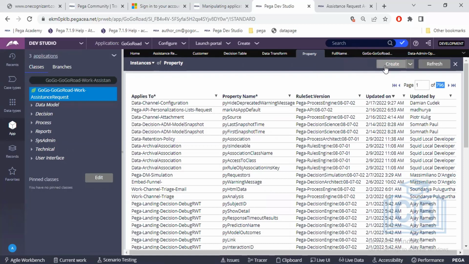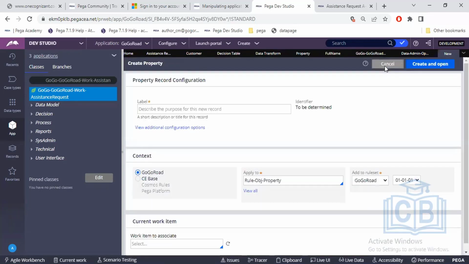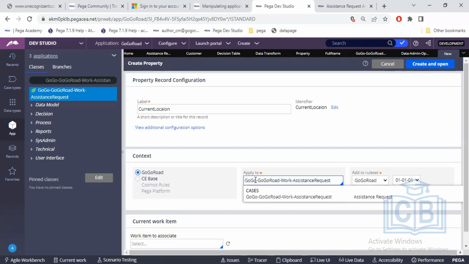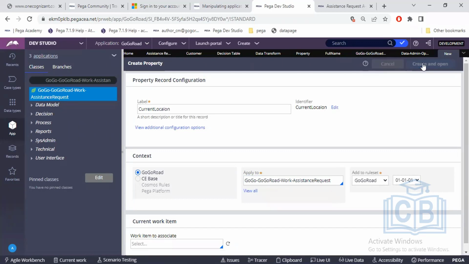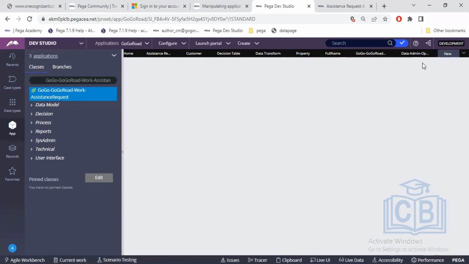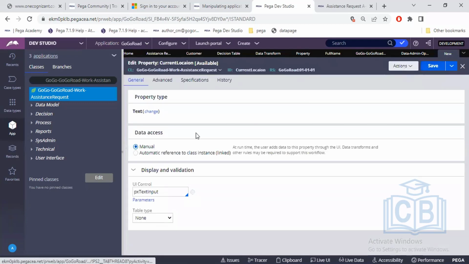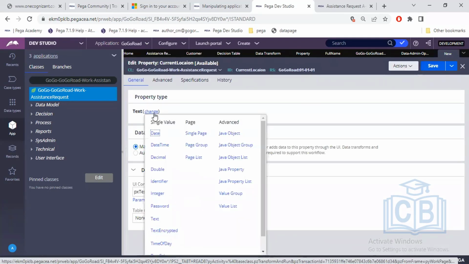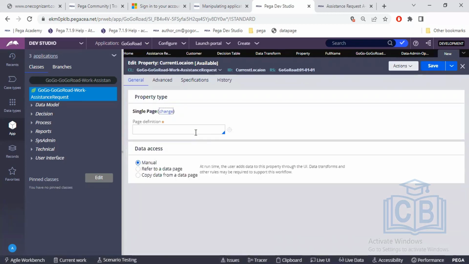Let me create one more property called current location. The class is my assistance work class. Click on create and open. Now let's see what parameters it is asking for when I select a single page. If I select the single page, it is asking for a page definition.